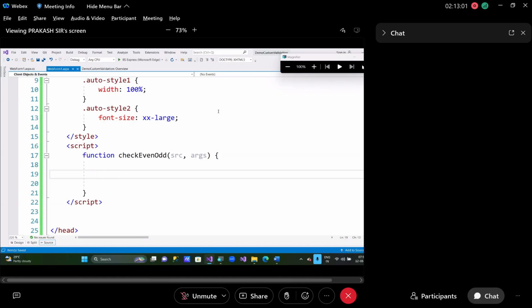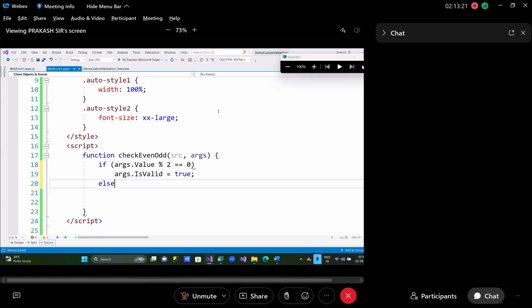So what am I writing here? If ARGS dot value mod 2 double equal to 0, ARGS dot is valid equal to true. Else ARGS dot is valid equal to false. That's it. Only these lines you need to write. Be careful with this JavaScript syntax and everything. Same thing you need to write without any changes.